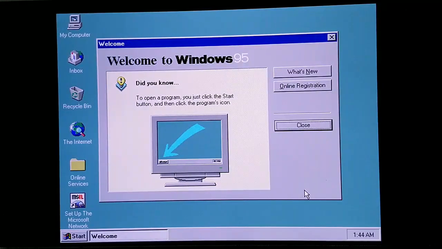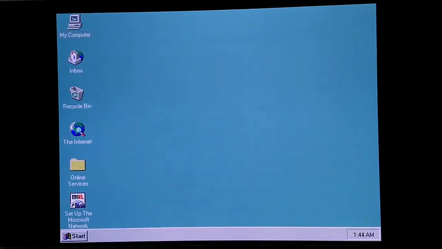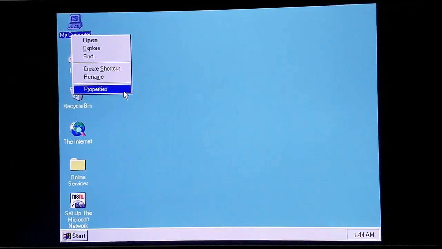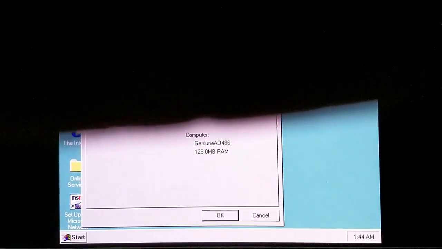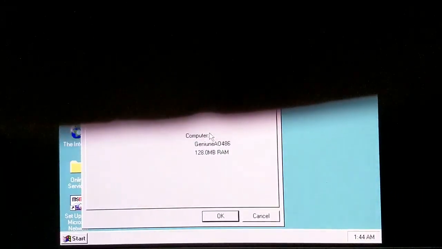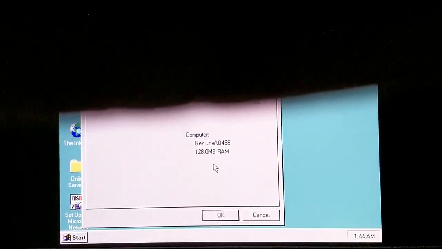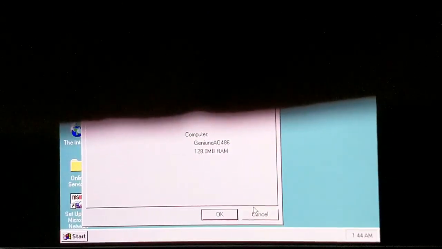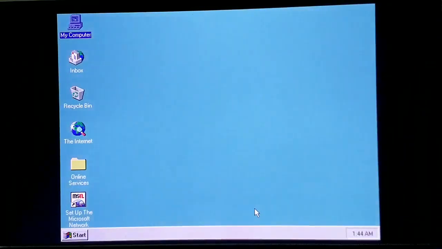It's working. Woo! Okay. Do we need to register online? I don't think so. So we'll close that. Now I want to right click on My Computer and show you the properties, but it shows the serial key. So I'll try and cover half of the screen and show you only what's supposed to be shown. Yep, there you can see genuine 486. There it is, 128 megabytes of RAM. The serial key is just above there. I'll try to stay clear of it and cancel. And we're there. It works.